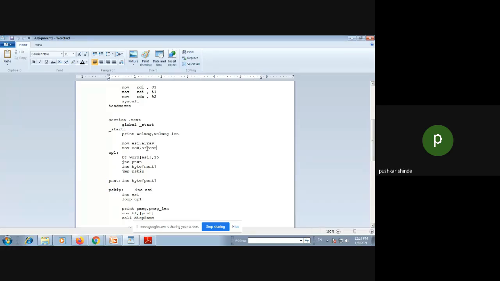Again, move ECX comma ARR count. Here I should have used square brackets actually. So square bracket array count will store the value of array count in ECX. ECX is a 32-bit register.